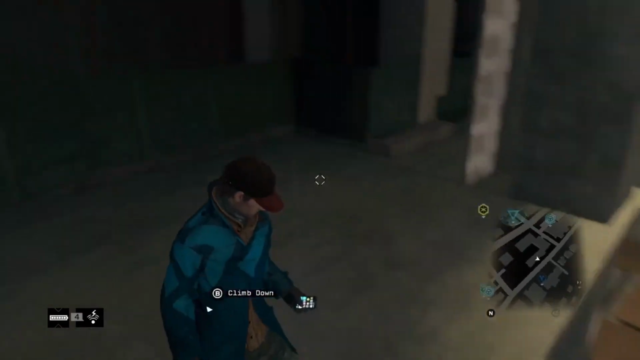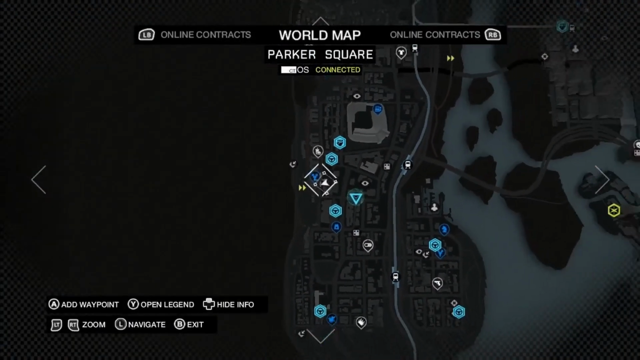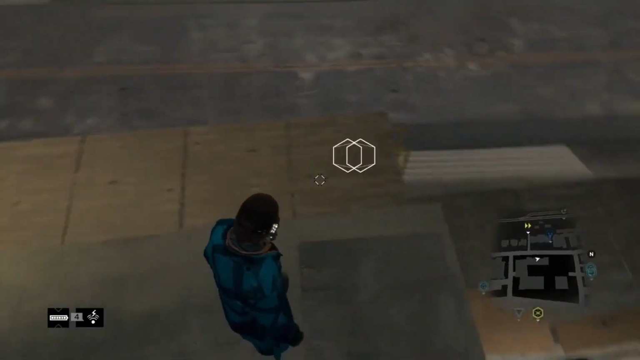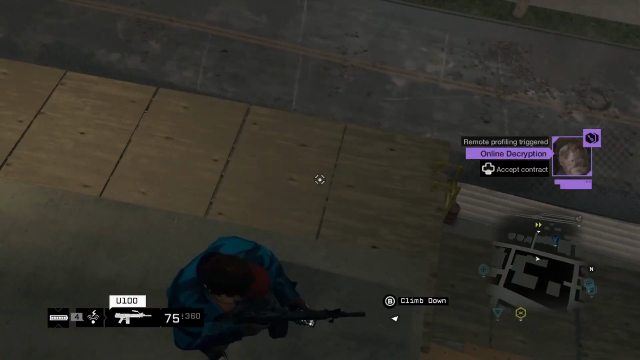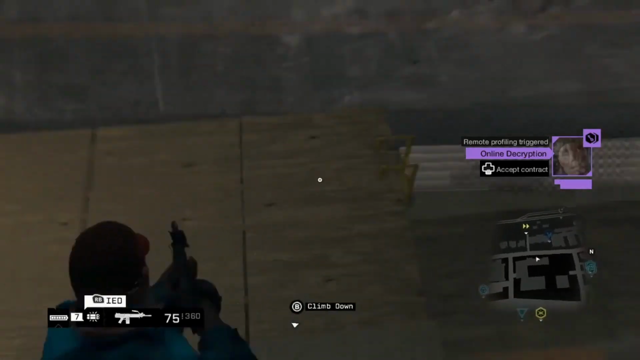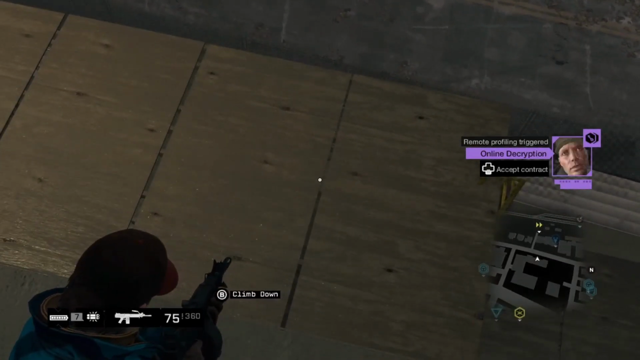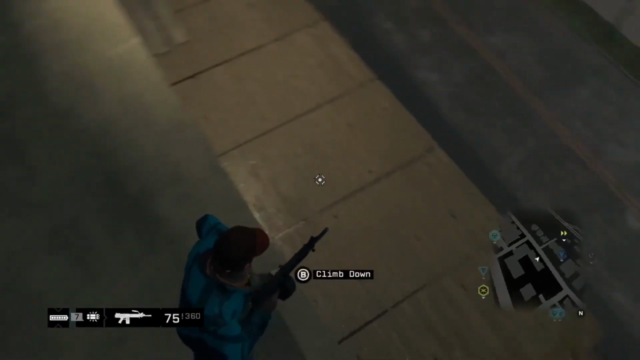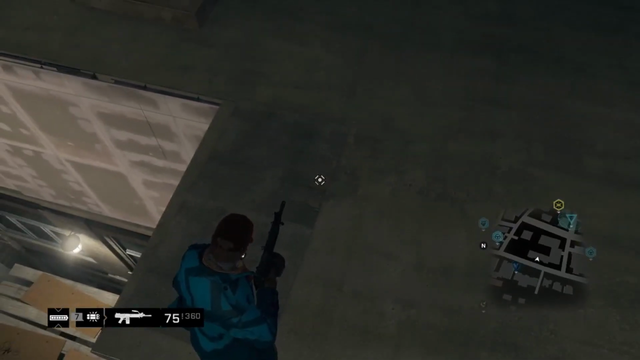So this first variation, we're going to be at the construction site in Parker Square. So let's start here. And this first variation is called a catapult. So the catapult launch, the way that that's going to work is you're going to throw a bomb down here and then one right here.